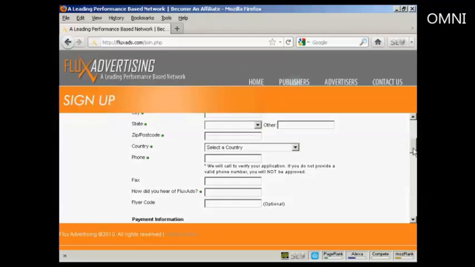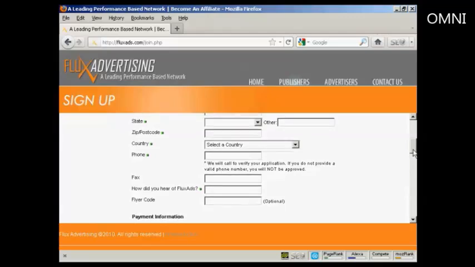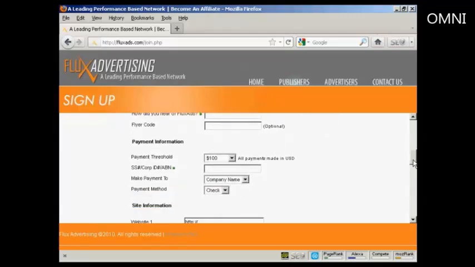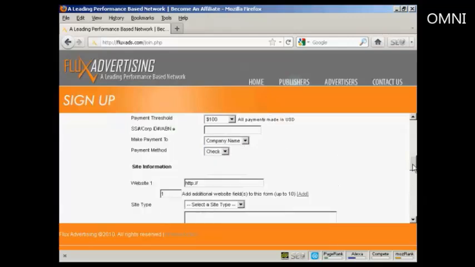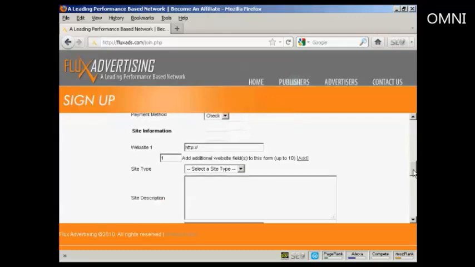Some other information like how did you hear about Flux Ads, the flyer code. Then they'll want your payment information, the payment threshold. Most of them start at $100, and you can see some of them go up to $250,000 as the payment threshold. You'll need to fill in your social security number or tax ID. They'll want to know who they should make the payment to, so they can have it as your company name or your personal name, and the payment method. And then they'll want the information about your site.